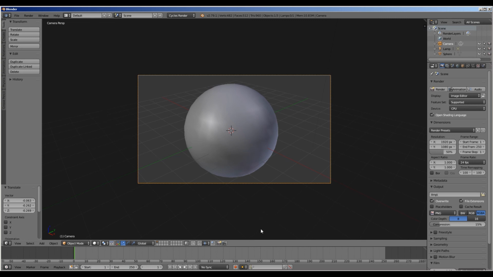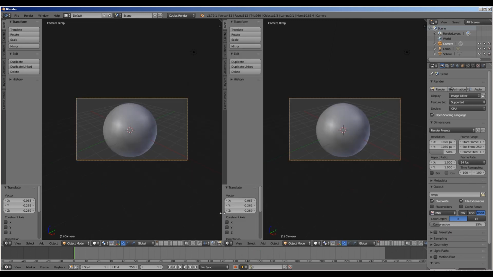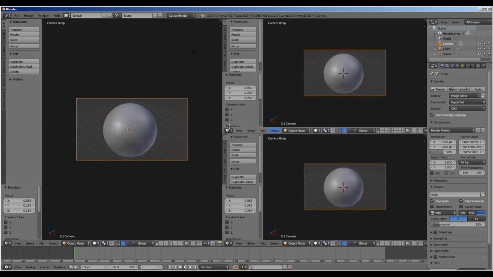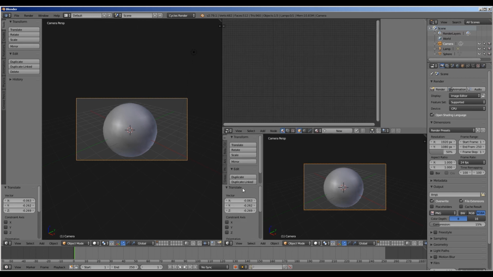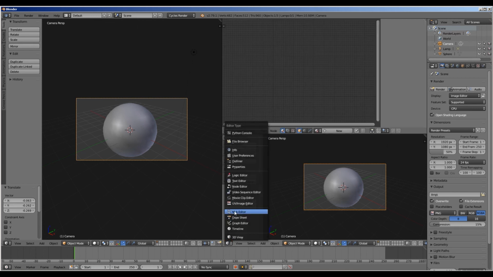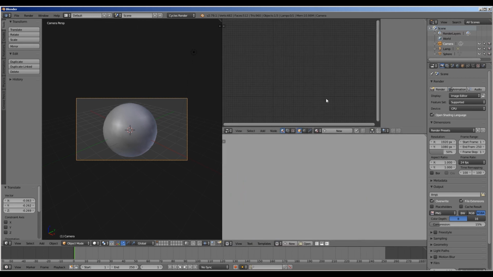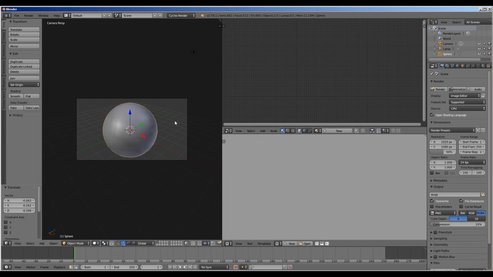All right, so now we are going to split the screen and we will further split this. And in the top, we will show the node editor, and in the bottom we will look at the text editor. Selecting our sphere, let's add a new material, and down here let's add a new script.